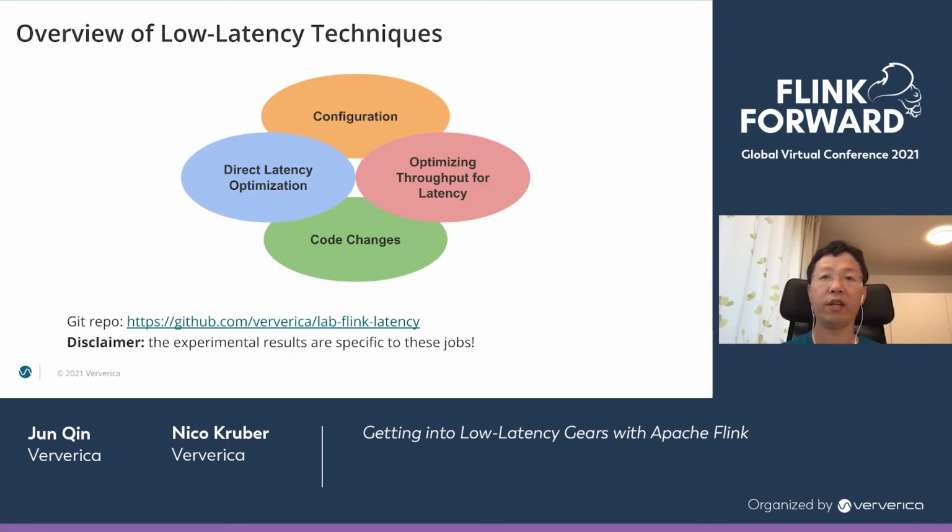Now that we know what latency to measure, let's move on to the low latency techniques. As mentioned before, some techniques optimize latency directly, others improve latency by optimizing throughput. Each of these techniques can be as simple as a configuration change or require code changes, or both. We have created a Git repository containing the example jobs used in our experiments. You can check the repository for details. A disclaimer here: all the experimental results we will show are specific to those jobs. Your job may show different results depending on where the bottleneck is.